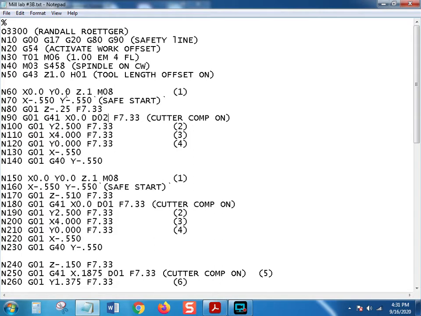Now, I told you that this H number and the T number always have to be the same. The control will error out and tell you that they have to be the same. But the D numbers do not have to be. If this is T1, this could be D whatever you wanted it to be. I just keep them nice and straight.